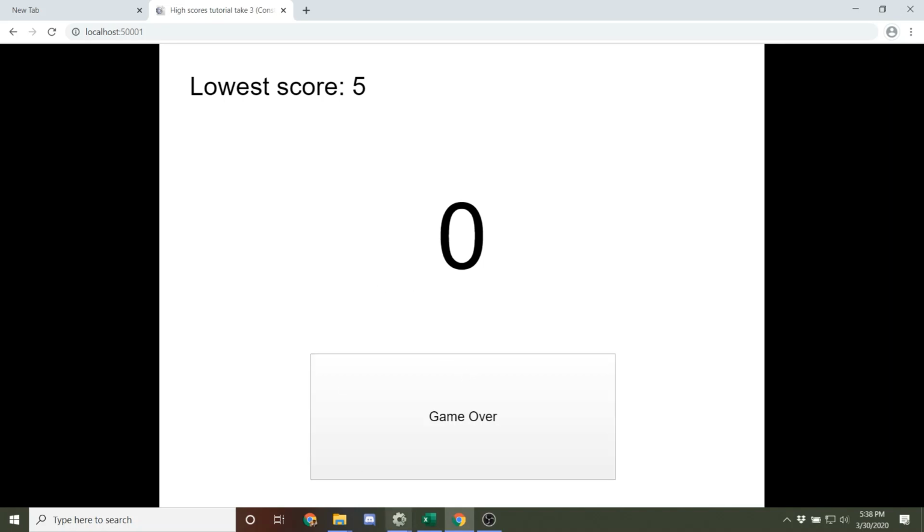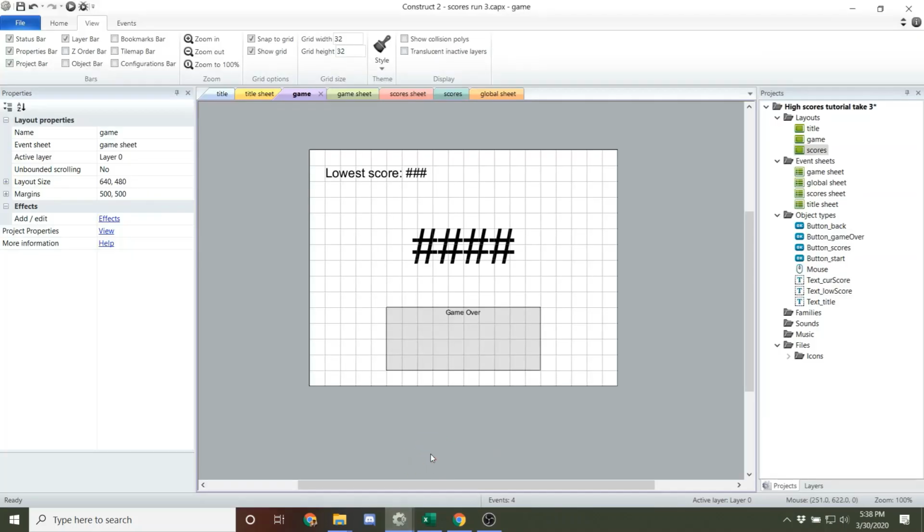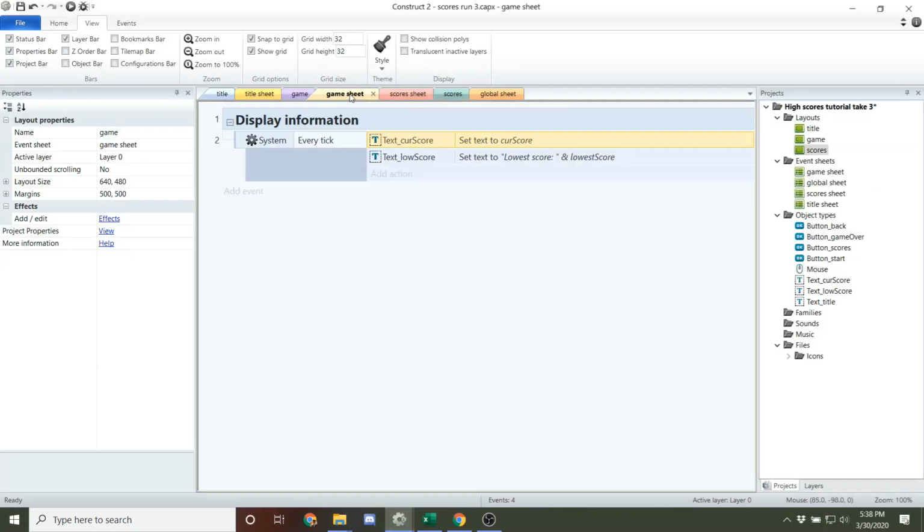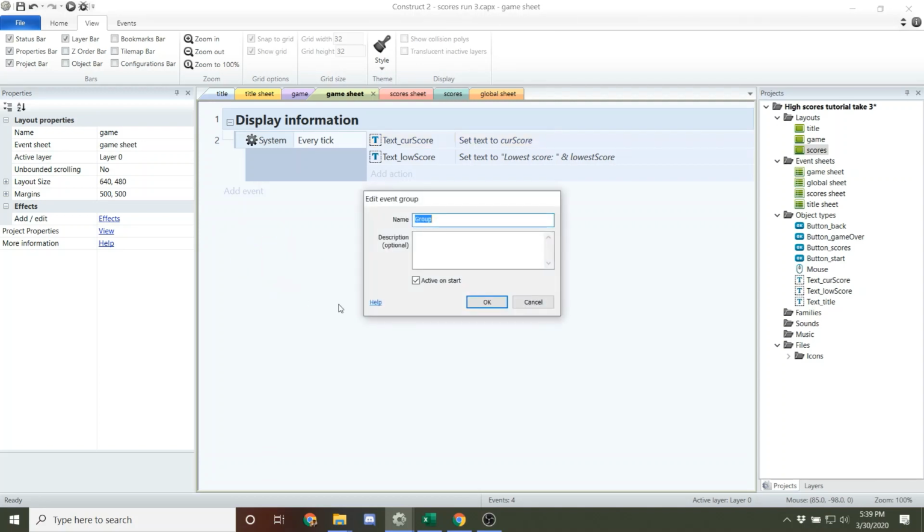All right. Now, when we go to our game sheet, we're now going to create some code to generate a random number for our current score. So I'm going to add another group. I'm going to call this create score.